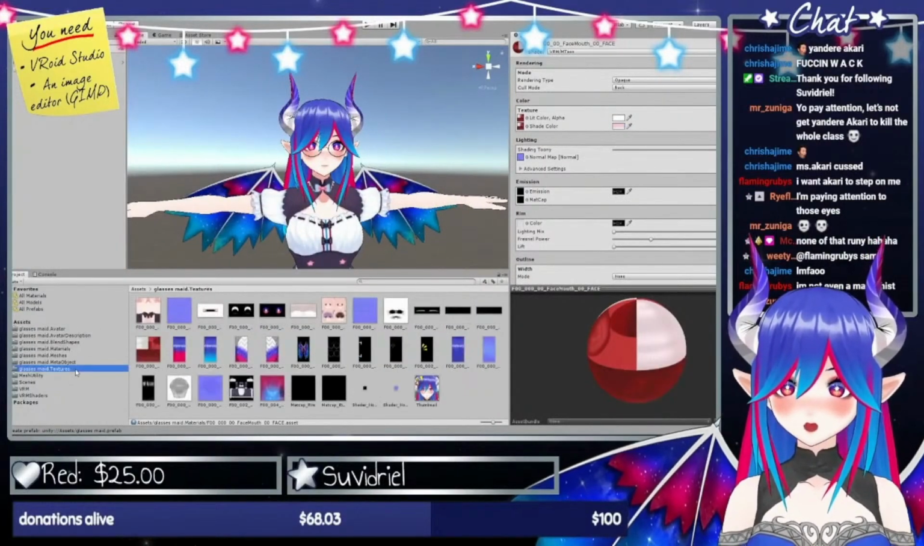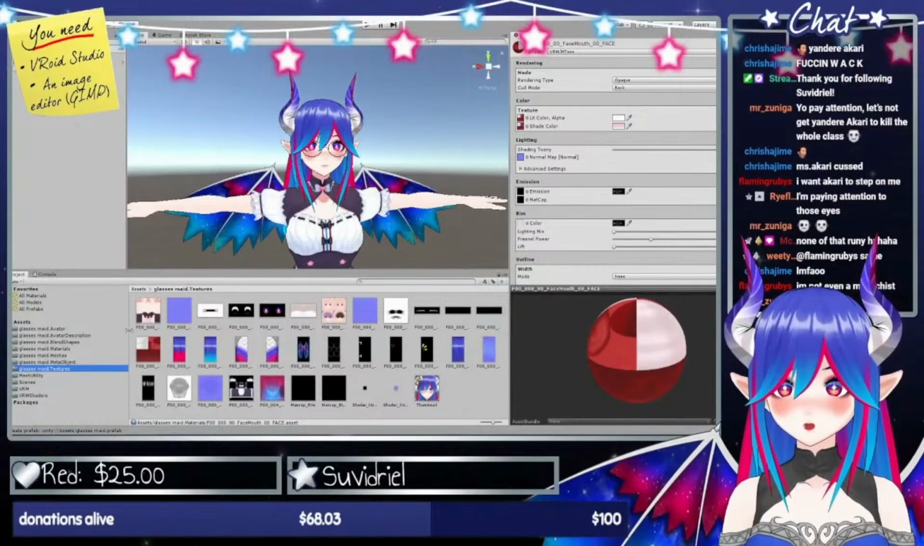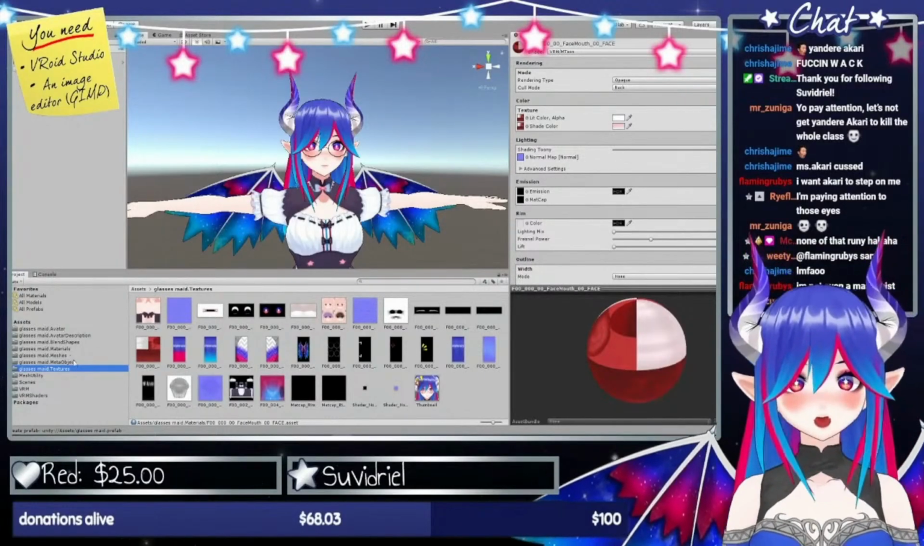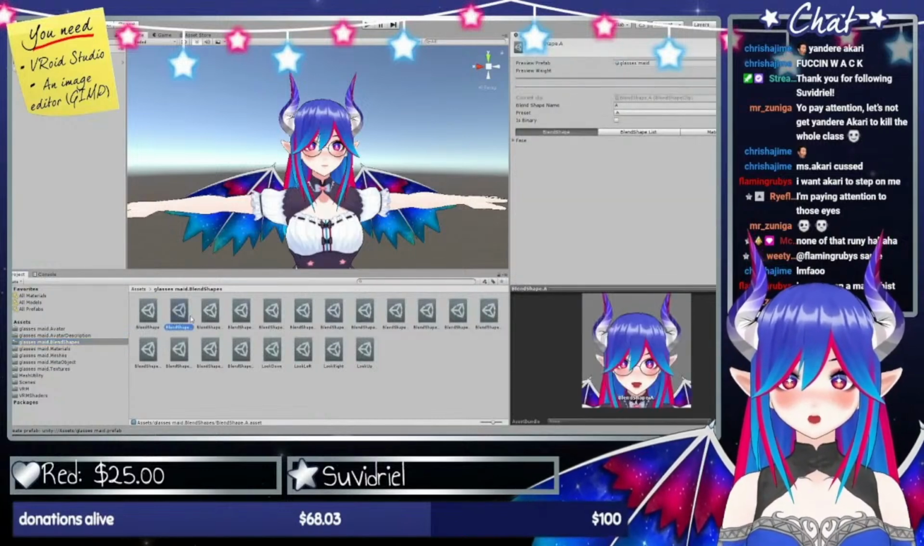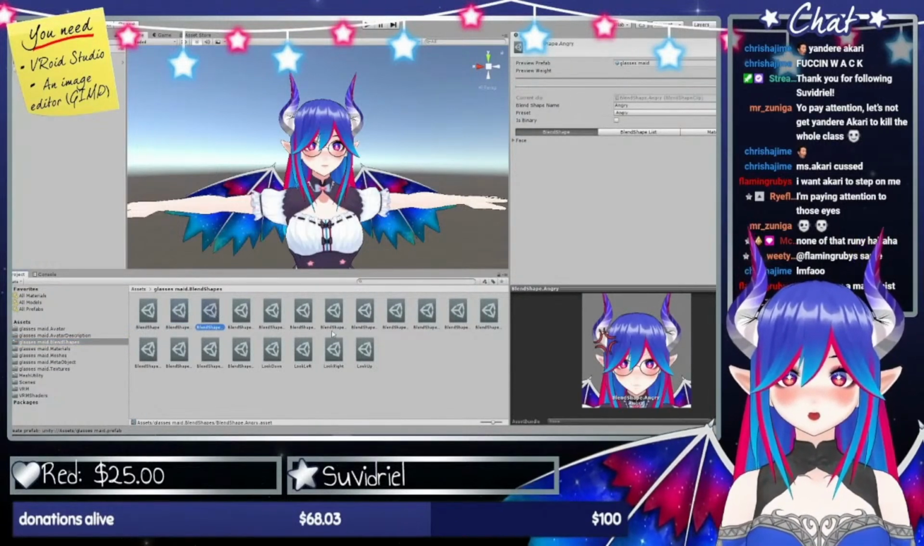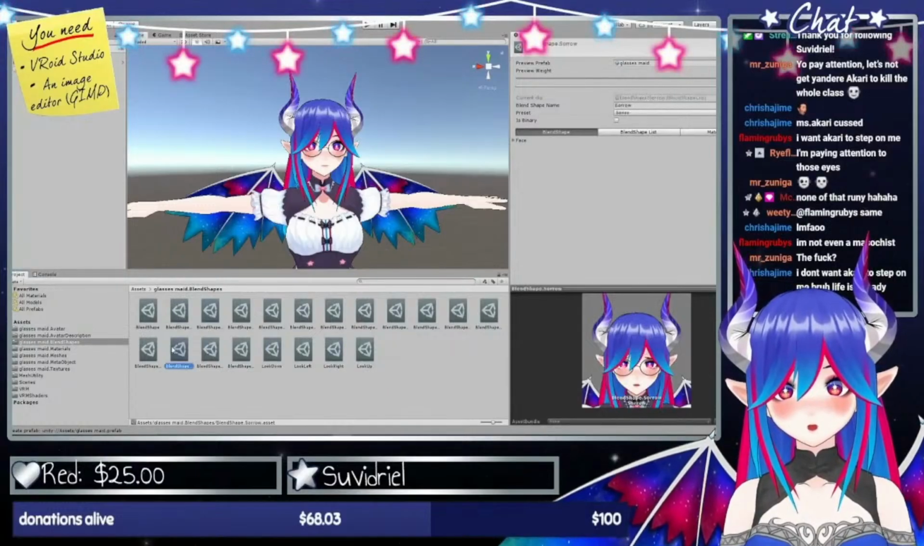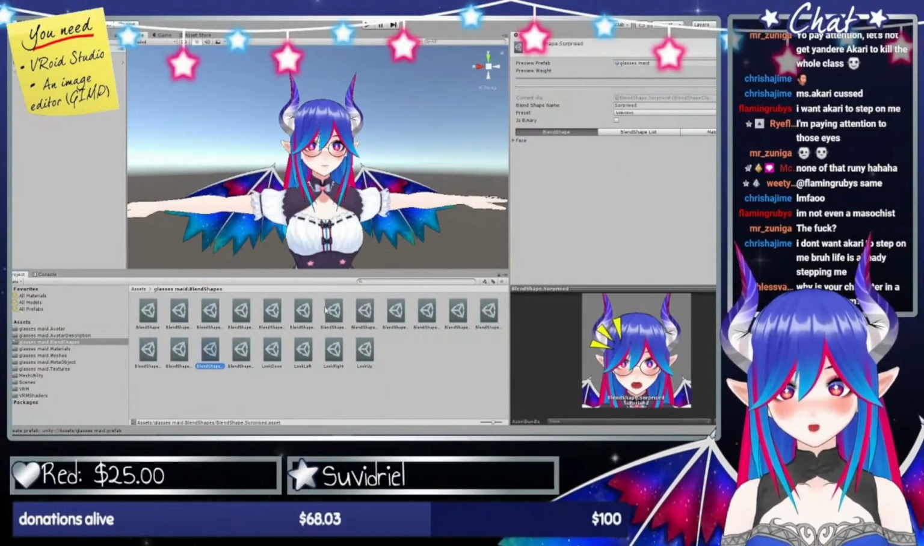Alright, now that we've got our face textures in, you want to head back to your blend shapes and pick whichever one you want your new texture to go on. So I want my surprise one.